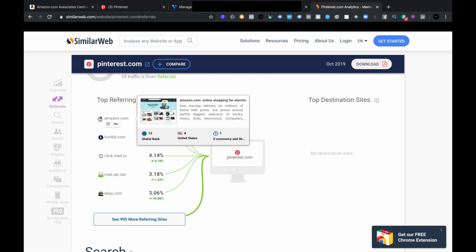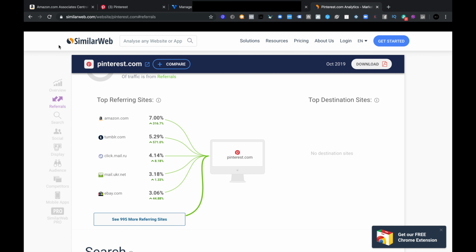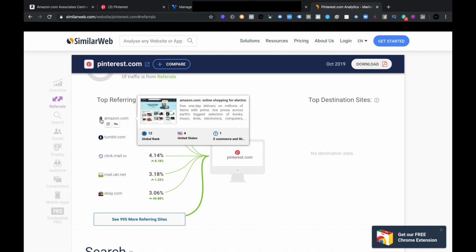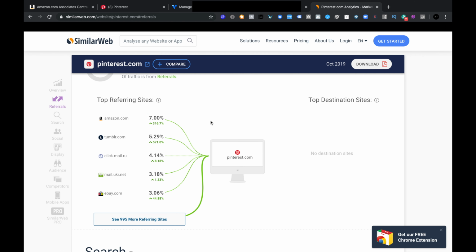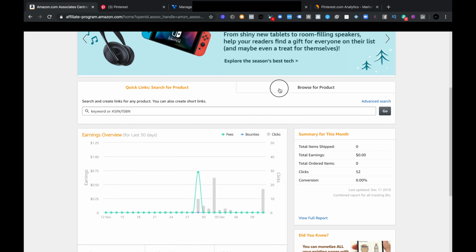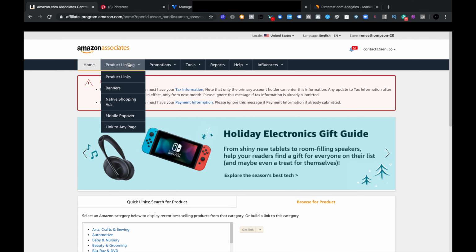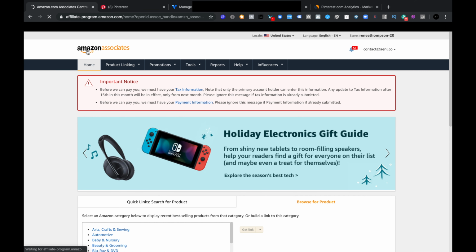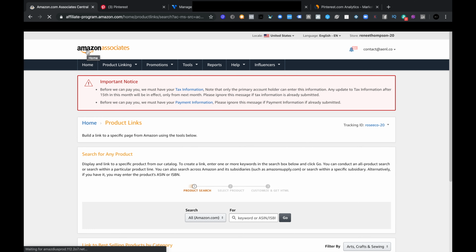So as you can see from Similar Web, Amazon.com is one of the top referring sites to Pinterest. So what does that mean? People, kind of like how we did with the Instagram strategy, people are grabbing products from Amazon Associates.